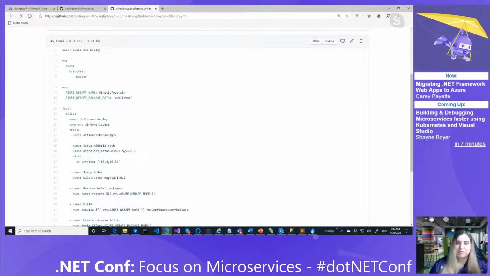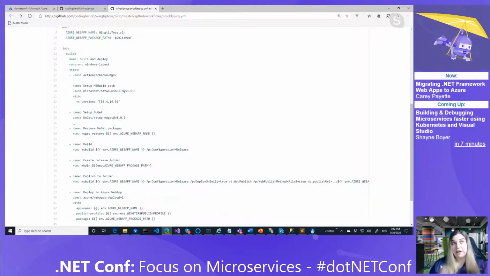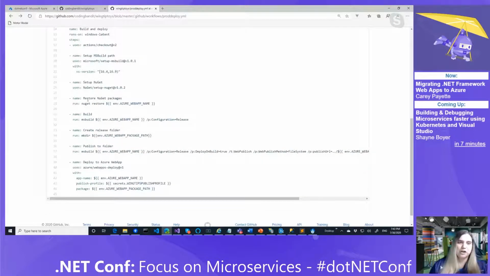So it'll actually pull down my code, compile my code, and create a build and release it to my web app in Azure. So here you can see that it's checking out the code, setting up MS build, restoring NuGet packages, performing the build, creating the folder to publish the information, and then deploying to the Azure web app. Now, one thing that we need here is this Wingtips publish profile.